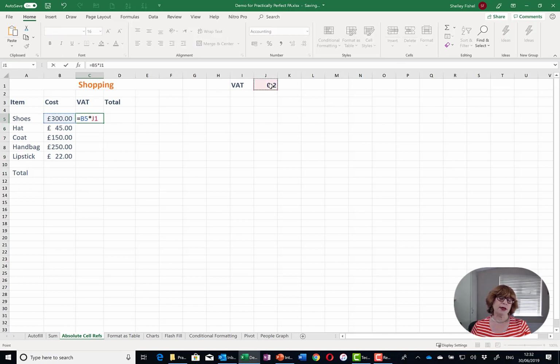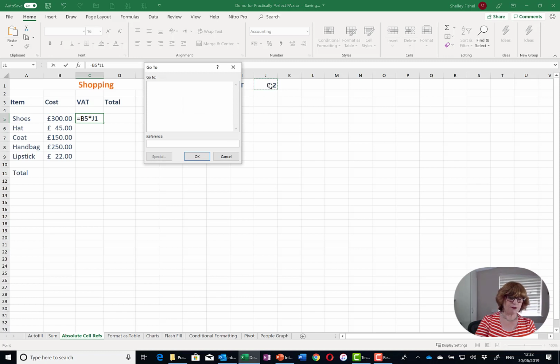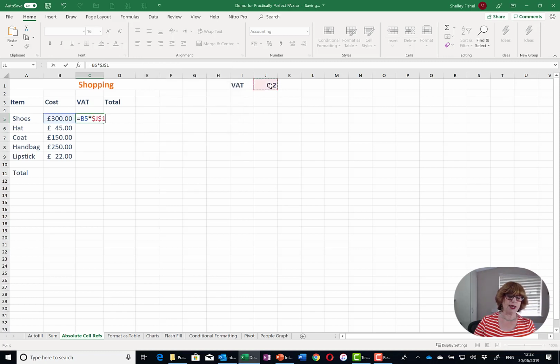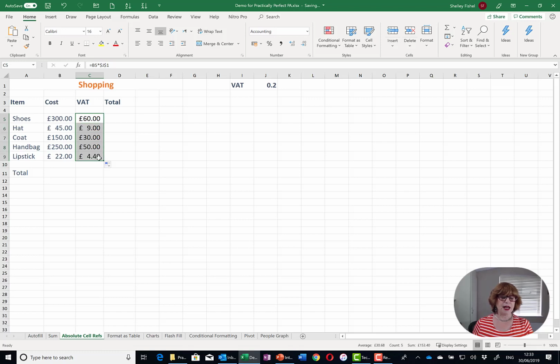And this time, instead of just pressing enter, I'm going to use the F4 key on my keyboard. Not the F5 key, but the F4 key. You'll see it places dollar signs around J and 1. And $J, $1 means fix column J and fix row 1. I'll press the enter key and then perform that autofill again. And you'll see that this time it works them out.